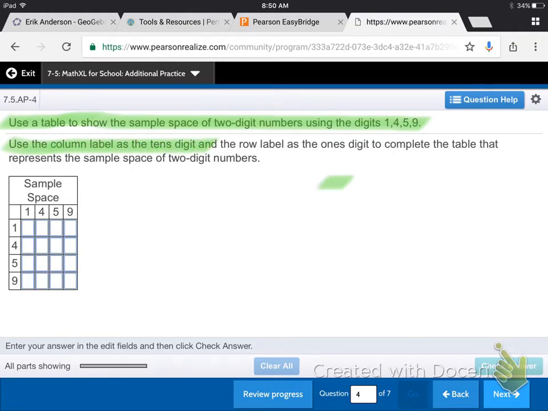So we're going to have a 2-digit number. We're going to fill in the spaces. This is the tens digit, right? And this is the ones digit. This is the tens. This is the ones.